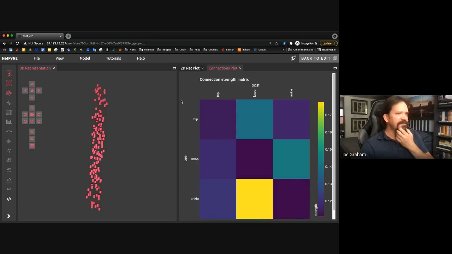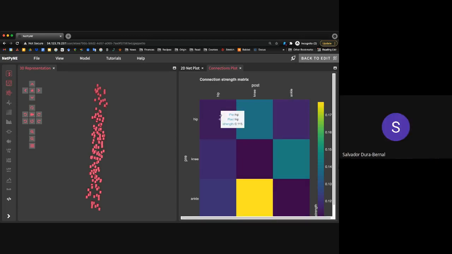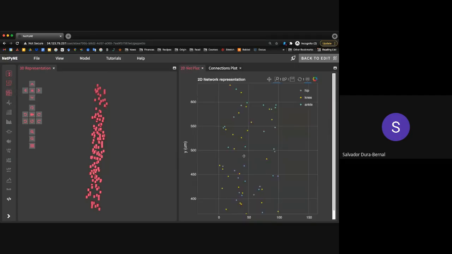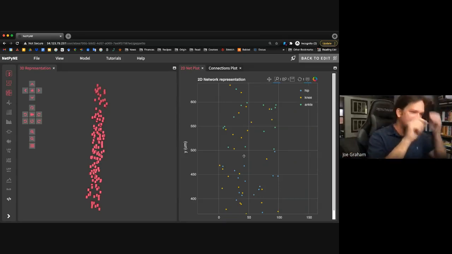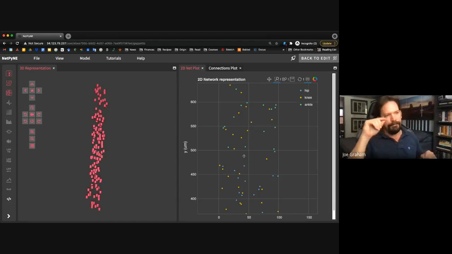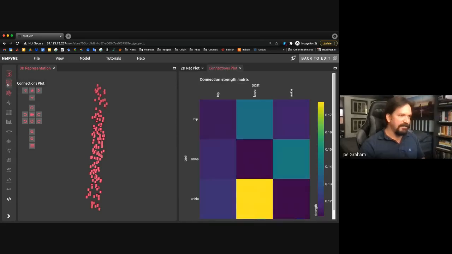So this is our connection strength matrix. Joe, in the other plot, the lines are disabled if there are too many to avoid running too long. So that's probably what it is. Okay. So we're not going to see the lines in the GUI. Later, we can plot them programmatically and see. But we can still see the connectivity here.